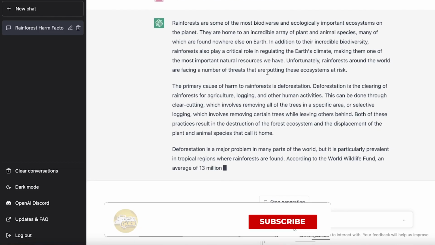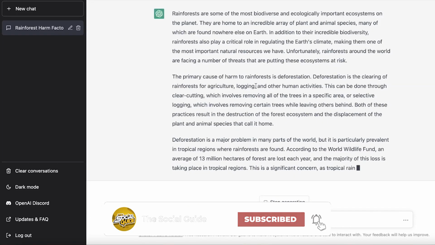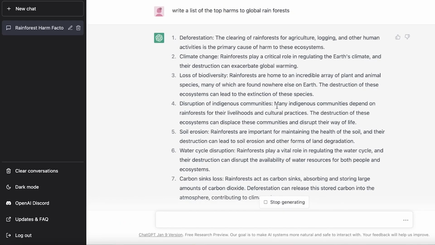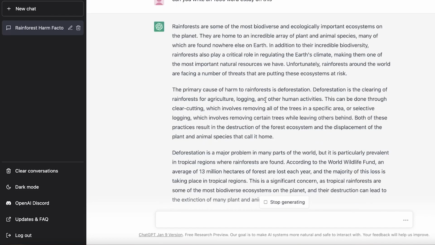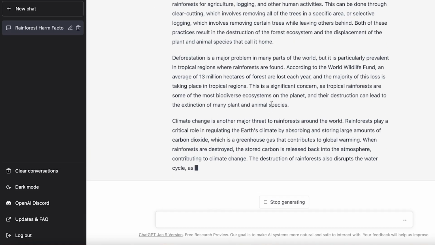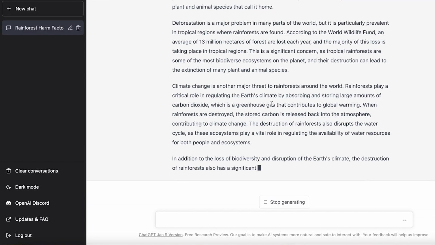It's just going to expand on all of the points that I presented. So I'm just going to get an essay on the causes of why rainforests are disappearing, and I can easily submit this in my college exams, in my school exams, wherever you need these kinds of essays, you can do that.